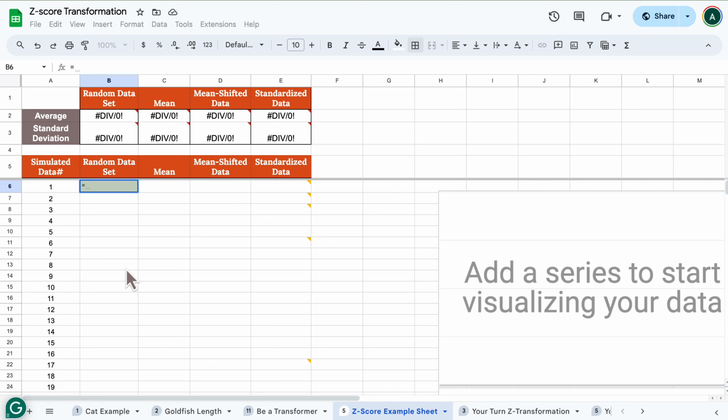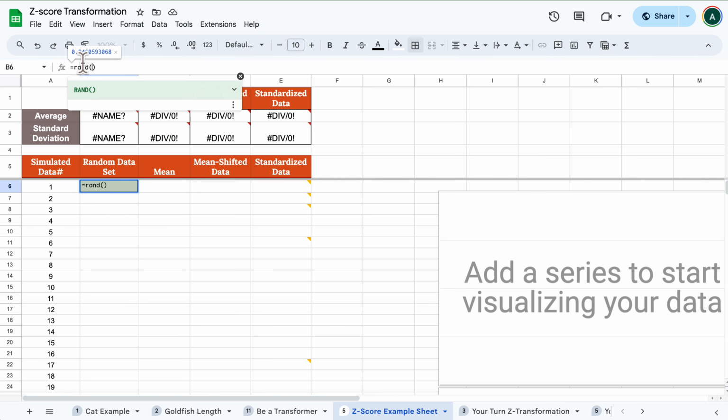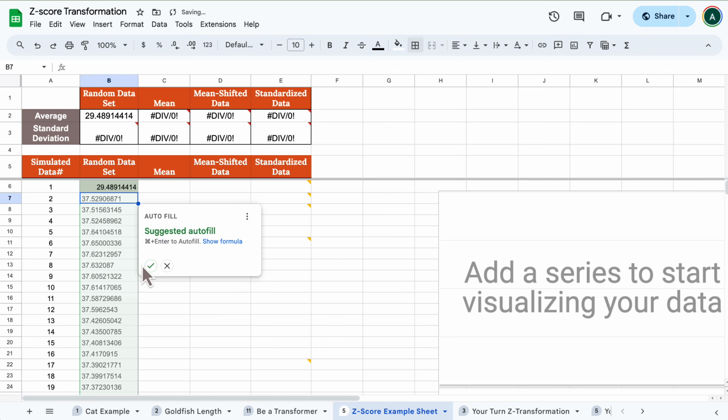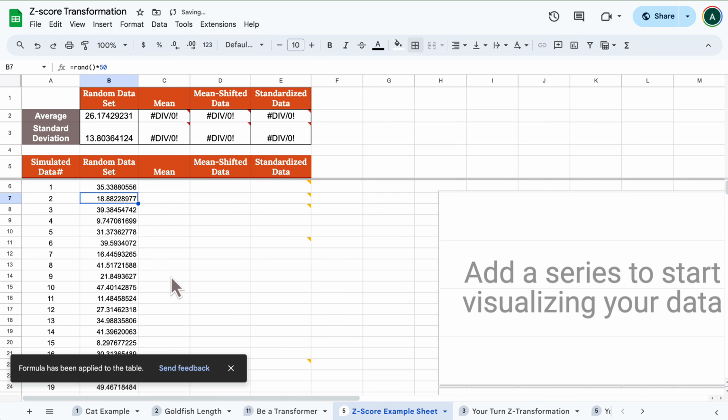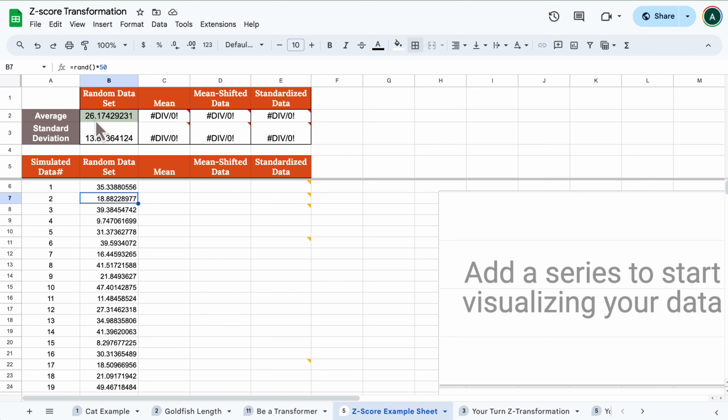I will put in equals rand, and I'm going to scale this by 50. Okay, so now I have a set of uniform data. Every value is just as likely as every other value, and it scales between 0 and 50. I find here that my mean is 26.17, and my standard deviation is 13.8.